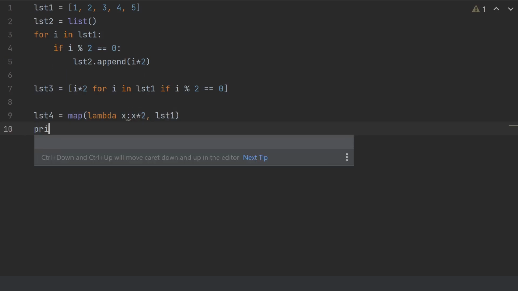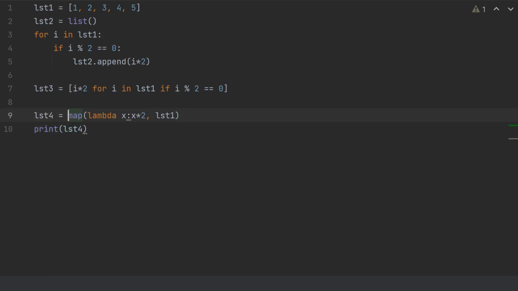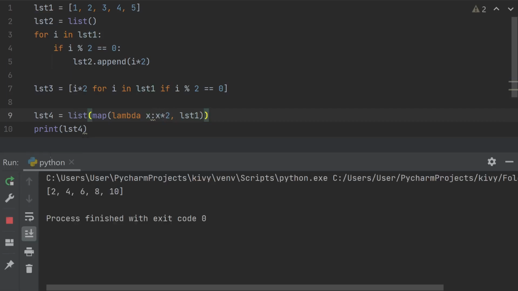Now if I go ahead and print LST4, we won't get the output that we expect because we didn't convert the map function into a list, and right now Python doesn't know that we want our answer in the form of a list. So I'm going to say list, converting this map object into a list. So let us go ahead and print LST4, and we got 2, 4, 6, 8, and 10.